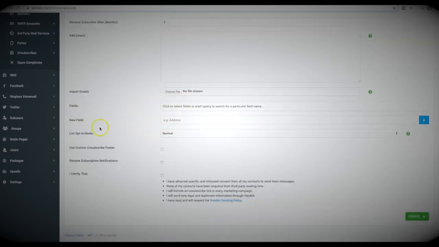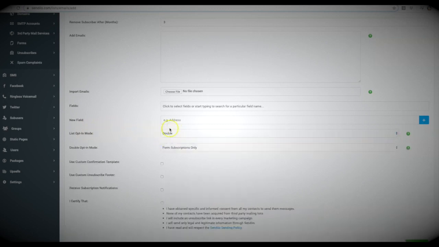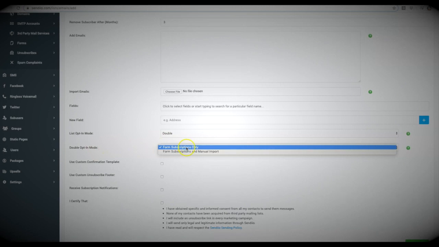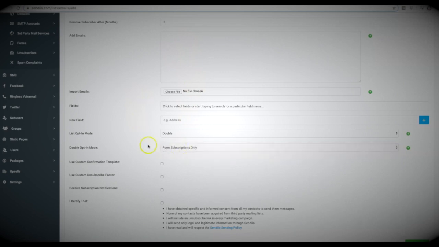Okay. The list opt-in mode, we also have single and double opt-in. Okay, and if you choose double, I know there's several different countries that do pretty much make this mandatory to adhere to different regulations. So if you want to do double opt-in, you can go ahead and choose that, and from here you can do double opt-in mode for form subscriptions only, or for form subscriptions and manual imports as well. Okay, I'm gonna do just form subscriptions.